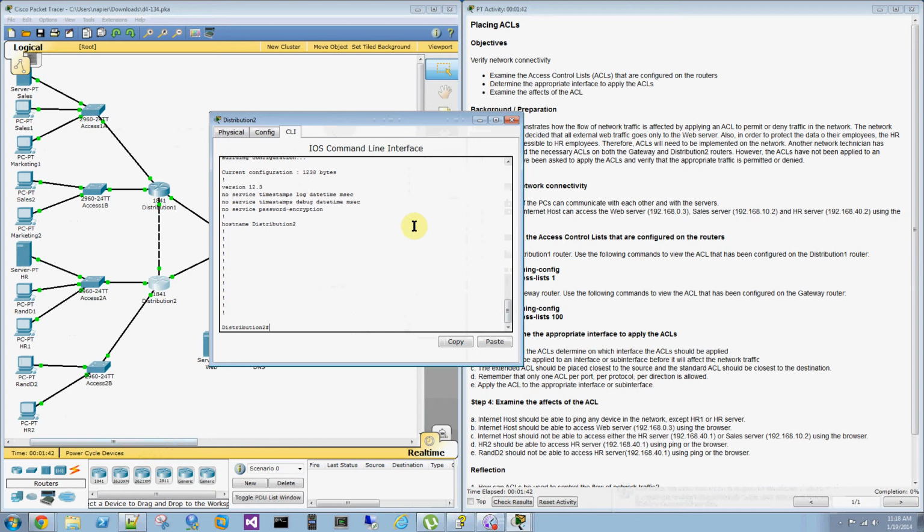Okay, and let's also show IP access-lists. And there's one ACL named list 1. It says permit 192.168.40.0. The standard ACL should be applied.